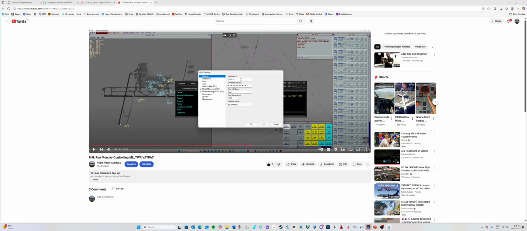You will need your VATSIM CID. This can be found at myvatsim.net in the link below. Your VATSIM password. Your full name. Well, you don't have to put your full name. You can just put your first name if you're not comfortable with your whole name. Your home airport, and then just put the VATSIM server as automatic.